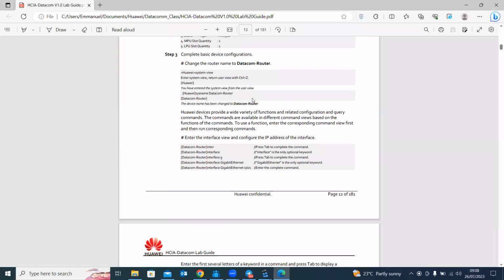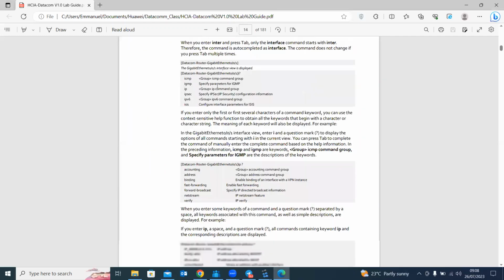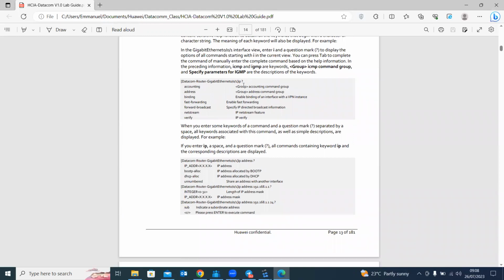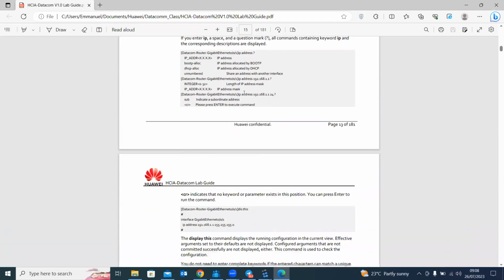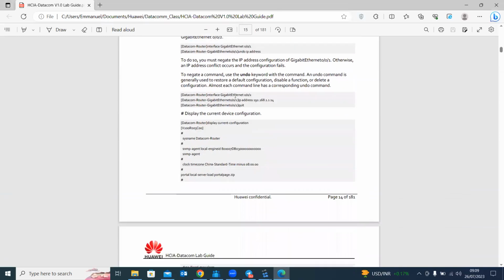Datacomm router, I don't know that they have used a different name. Now these ones, please practice to get to know that you can use tab to autocomplete. Press tab to complete the command. What else is here? Now you can use the question mark to know the other commands that follow that particular keyword you've typed in there. Display this, we have done that. Quit, we have done that.